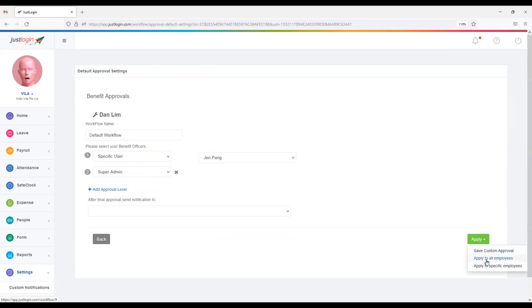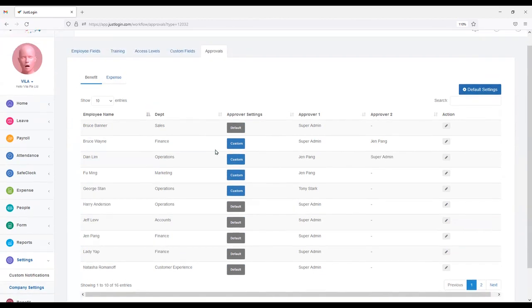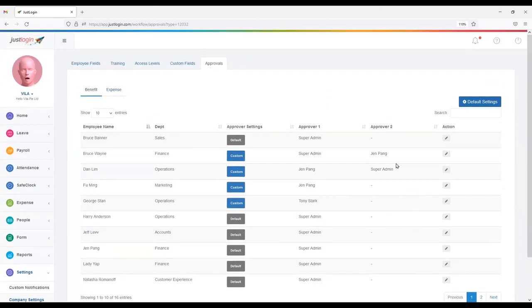Second option is if you want to apply to all. And the third option is to apply to certain staff, like groups of people. Okay, so I'll just save for Dan Lim only. So now you can see Dan Lim has a custom workflow created. First person approving is Jenpang. Second person approving will be super admin, which is myself. So that is how we create the approval workflows. If you have more than 2 layers, you will just see approver 3, approver 4, and so on and so forth.